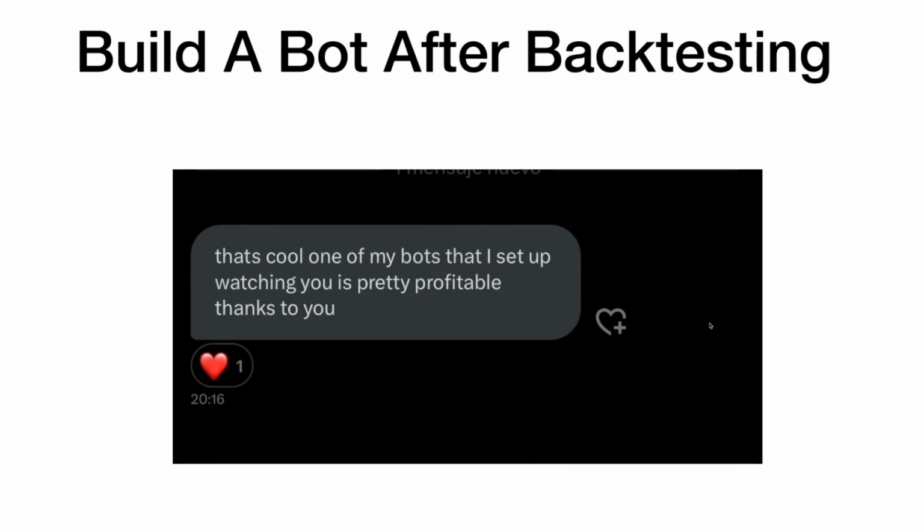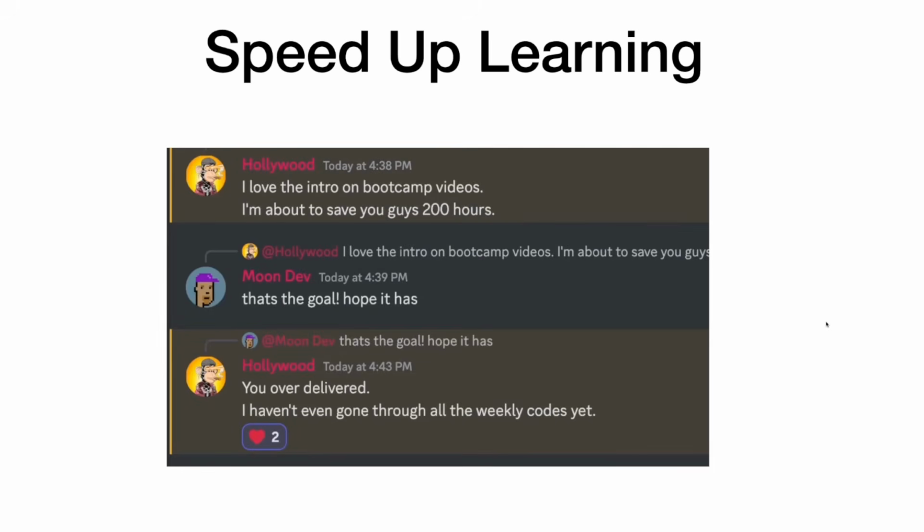But let me tell you a quick story. When I started with this stuff, I just ran right to the bot. I was like, okay, I'm going to build a bot. And I learned how to code. It took a while. But then I built a bot and it lost me a bunch of money because I didn't backtest. So my goal here is to help you save over 200 hours. Are you ready to save 200 hours, dude?